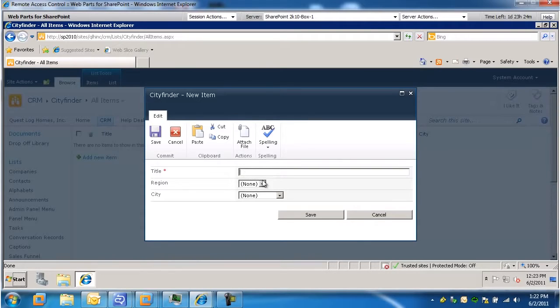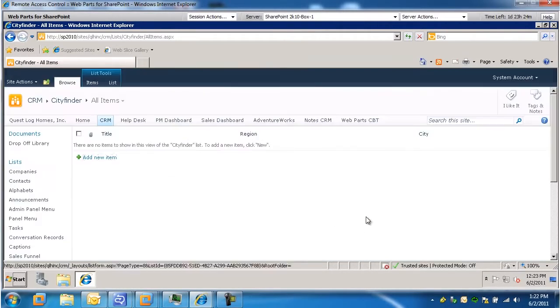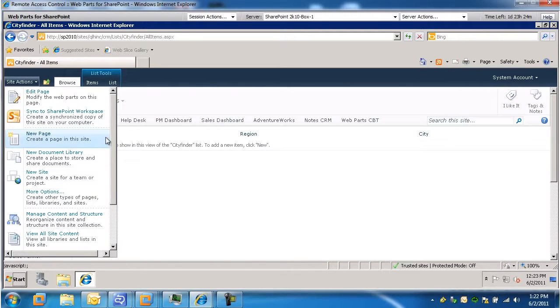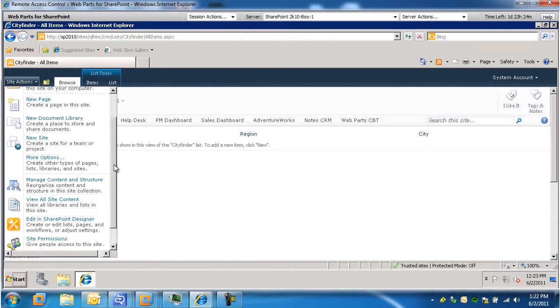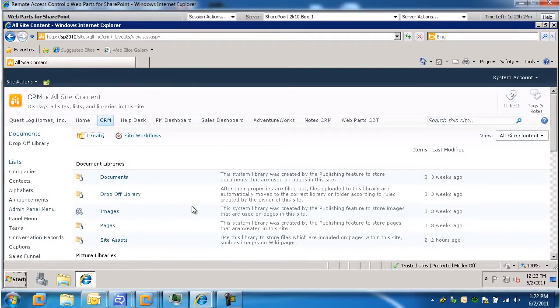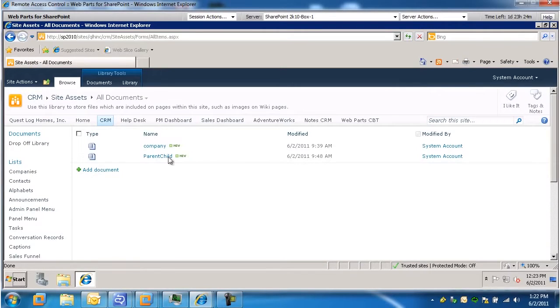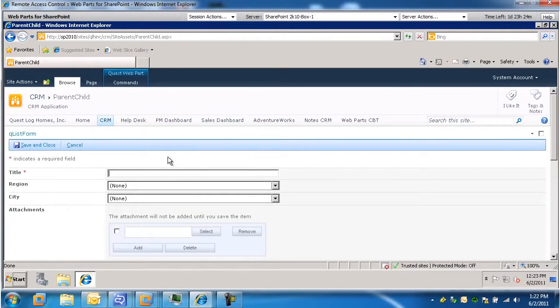So title, region, and city. This is the native SharePoint form. The web part page I created is looking at the exact same form, except it's using the Quest list form view to populate that form. So here again, this is the form. This is Quest list view. It's pointing at that office finder list, which in turn has a couple of lookup fields. One looking up values from the regions list, one looking up values from the cities list.